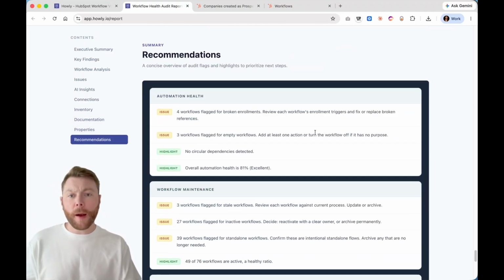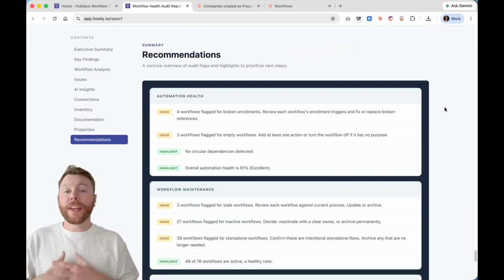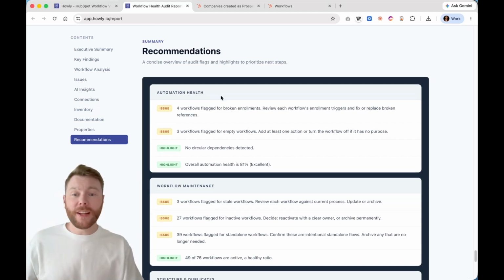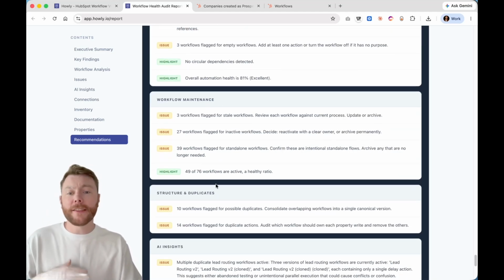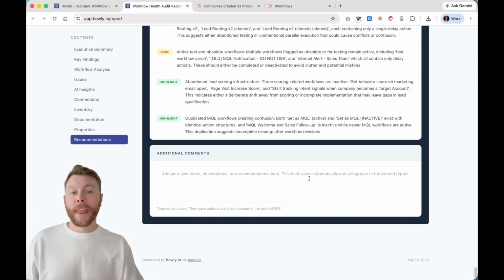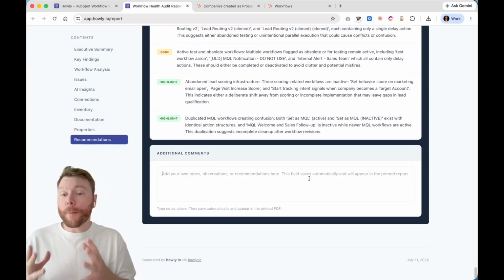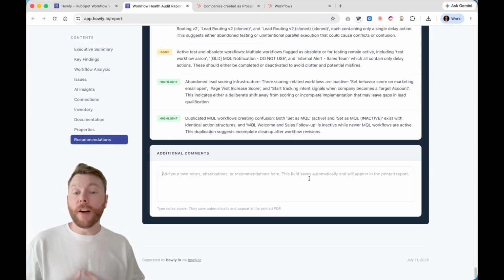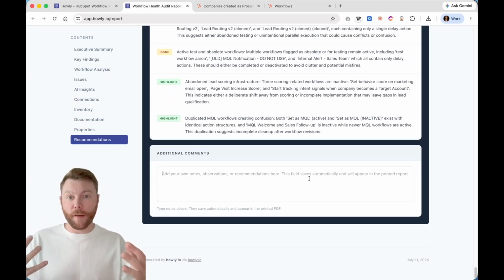We can see our most used properties, but at the very end of this report, we actually have a full list of recommendations broken into automation health and workflow maintenance and structure. And then we have the AI insights as well. And if we want to, before we are presenting this report upwards or to a client, we can even leave our own notes and send this off.